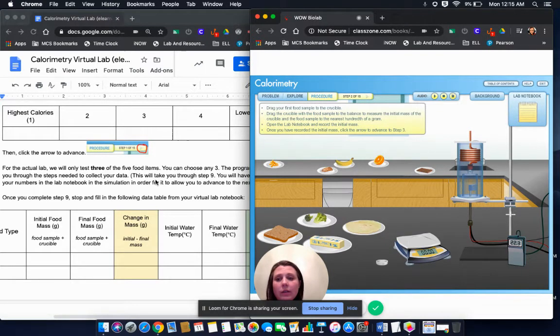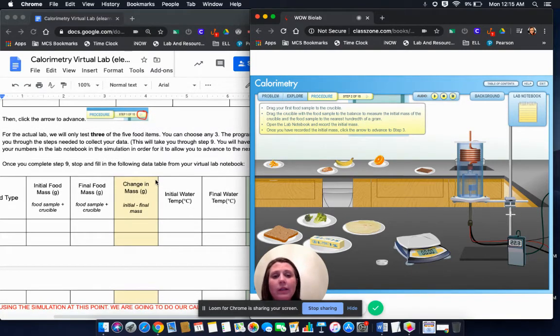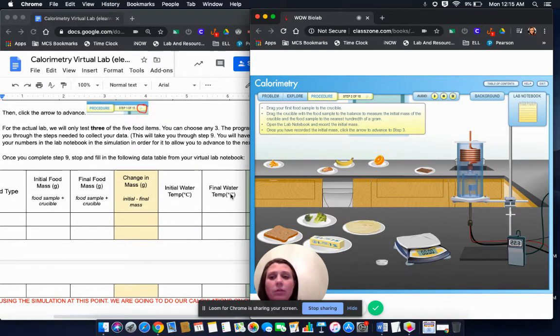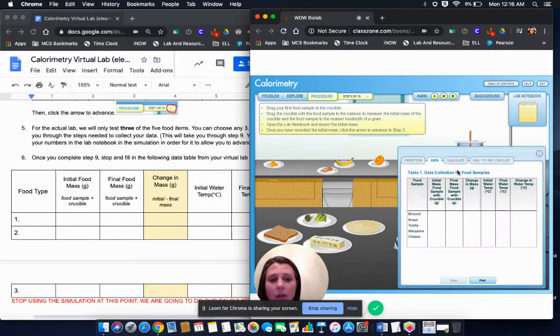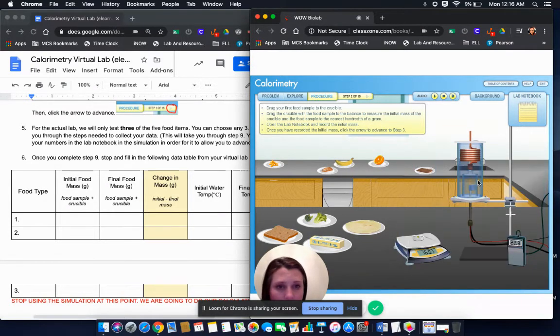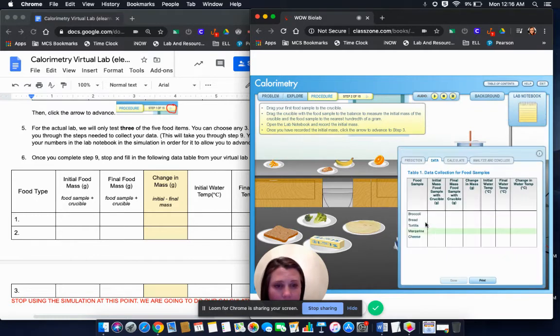And then this is where you're going to kind of shorten it down. We're not going to do everything they say. We're just going to do 3 different foods instead of 5. So like, let's say I want to do broccoli. I'm going to drag a piece to my little crucible here, right? I'm going to measure, and then again, I'm going to have to type in my lab notebook, and I'm going to have to type on the actual document that you're going to turn in page. So I'm just going to record 16.07 is my initial mass. Okay, so I did that.